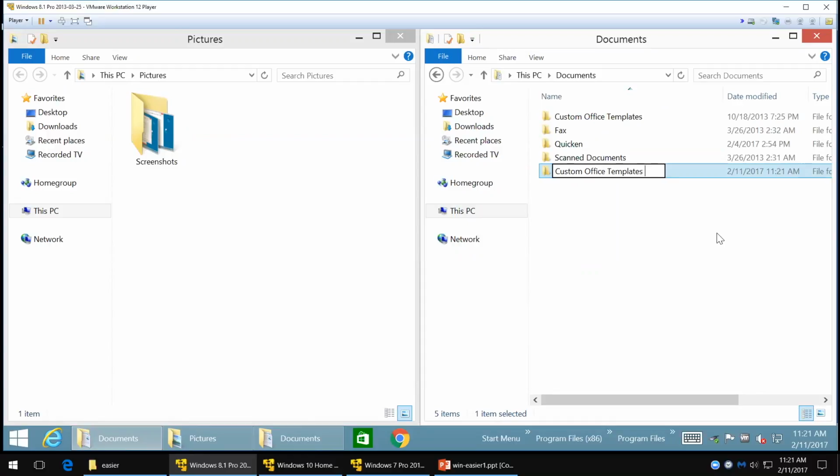So I'm going to make a small change to it. I'm going to call it the second Custom Office Templates. Then I hit Enter. That just saved me a big pile of typing using the right click and the copy and the rename.